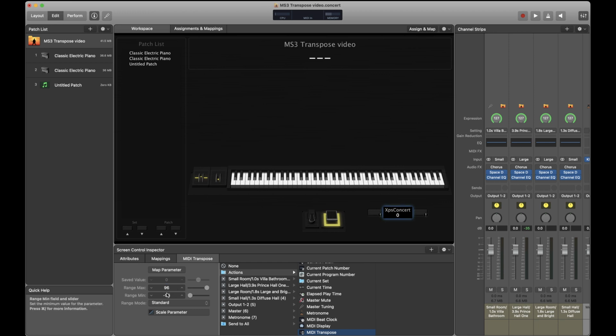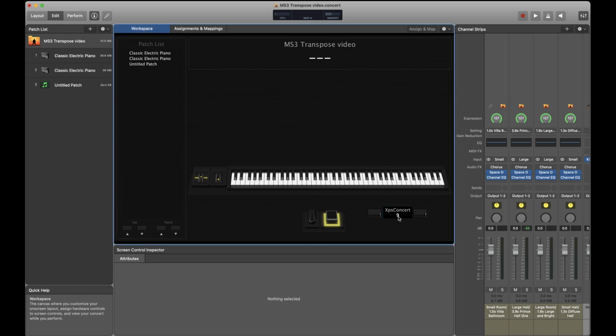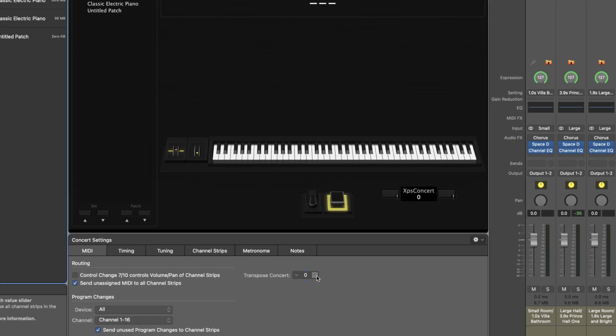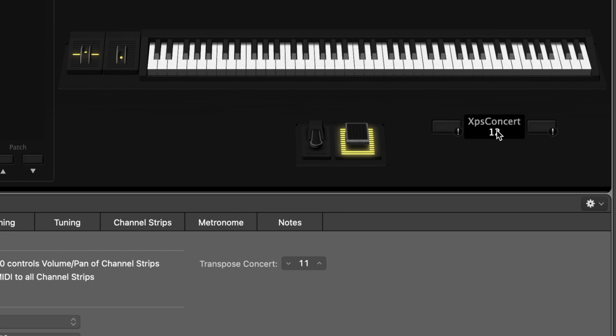And this number 0 represents the amount of transposition being applied. We can adjust the max and minimum range here, and I recommend that you do that because 96 up and 96 down is a huge range to navigate. It's more than you'll ever need. So we could set that to something a little bit more manageable, like 24 and negative 24. So now we can actually adjust this control, and this transposition is going to be applied. So if we were to click back on the concert and go to the MIDI tab and then adjust this control, we can see that it's mirrored right there.